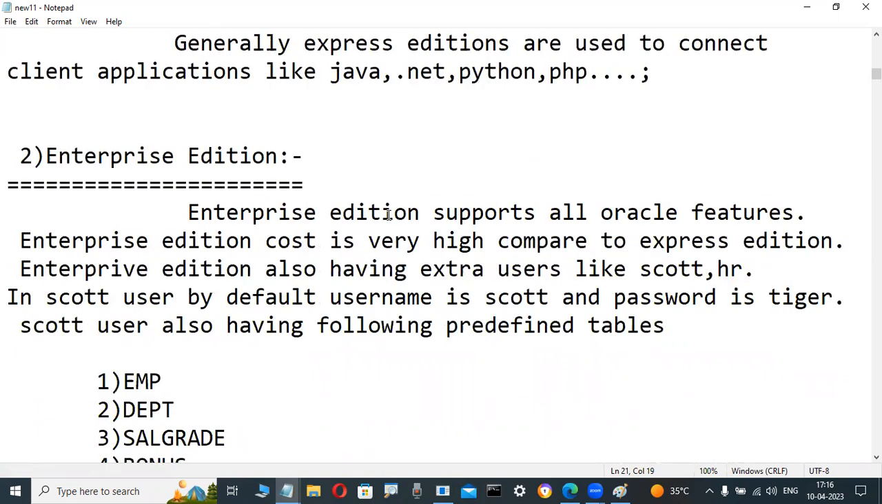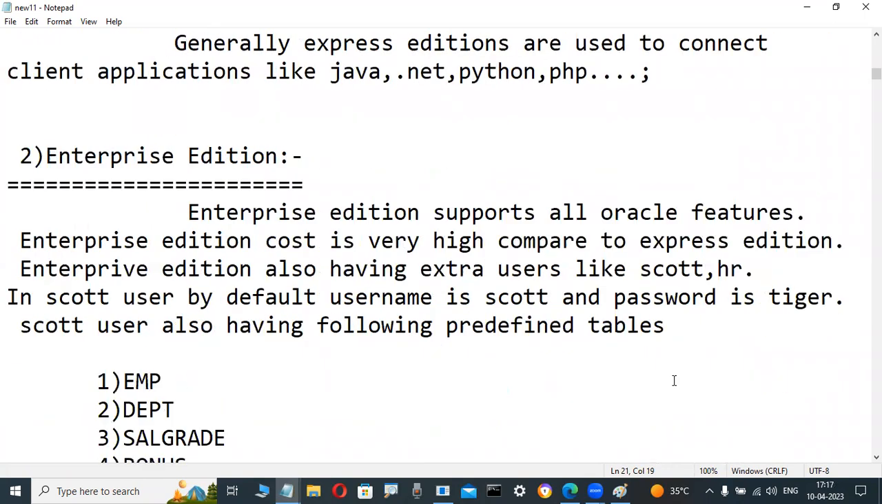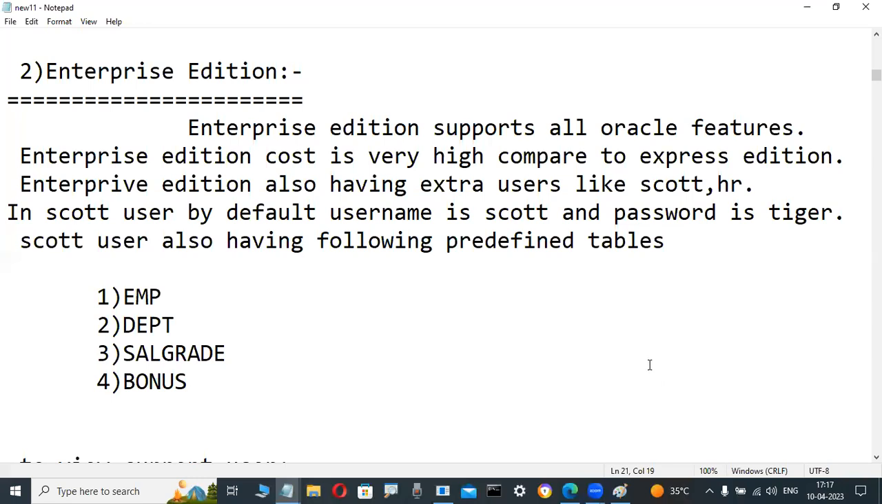Express Edition was free software in olden days, but Enterprise Edition is cost based. Oracle Corporation gives them. But unfortunately, in Express Edition, system or sys is always the default user, and predefined tables are not available. I'm telling again, it is better to load the Enterprise Edition. Nowadays Oracle Corporation gives Enterprise Edition as free trial software also.